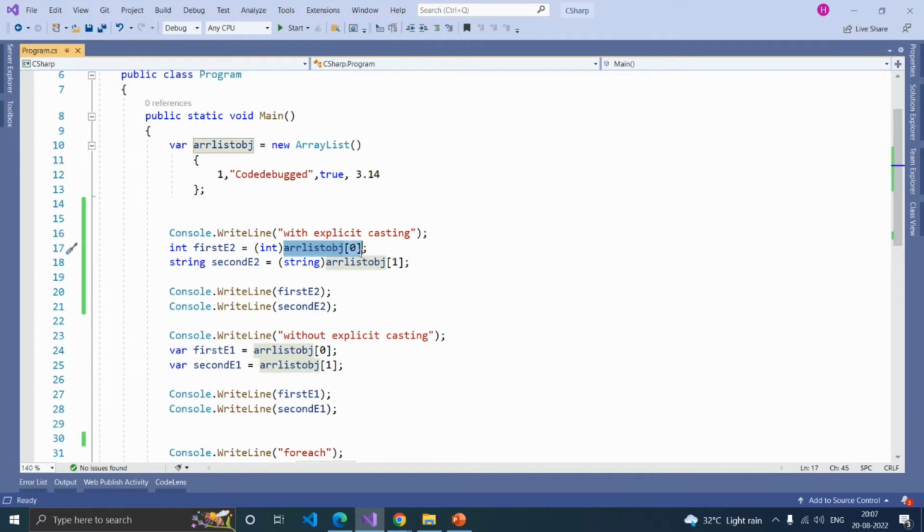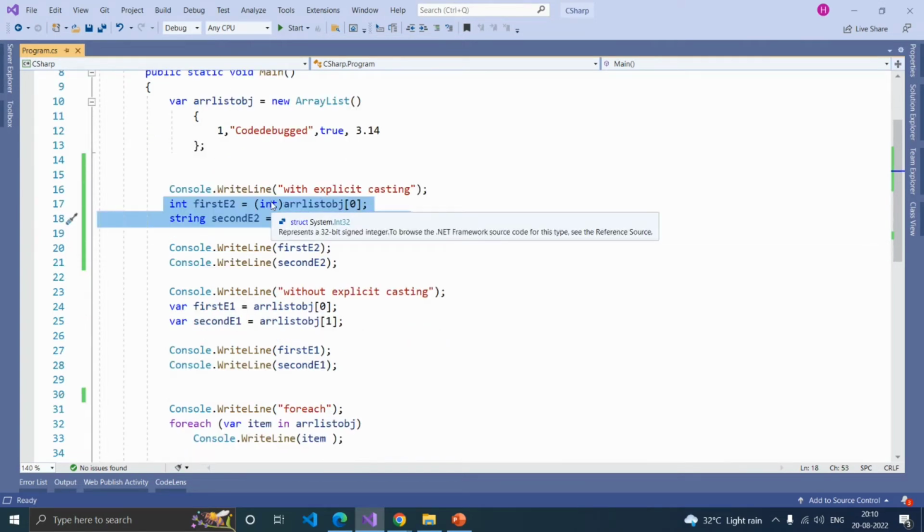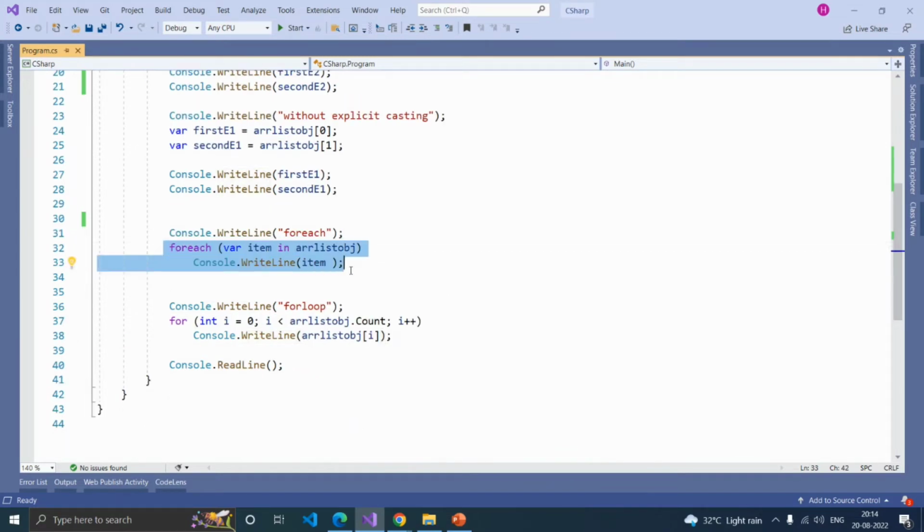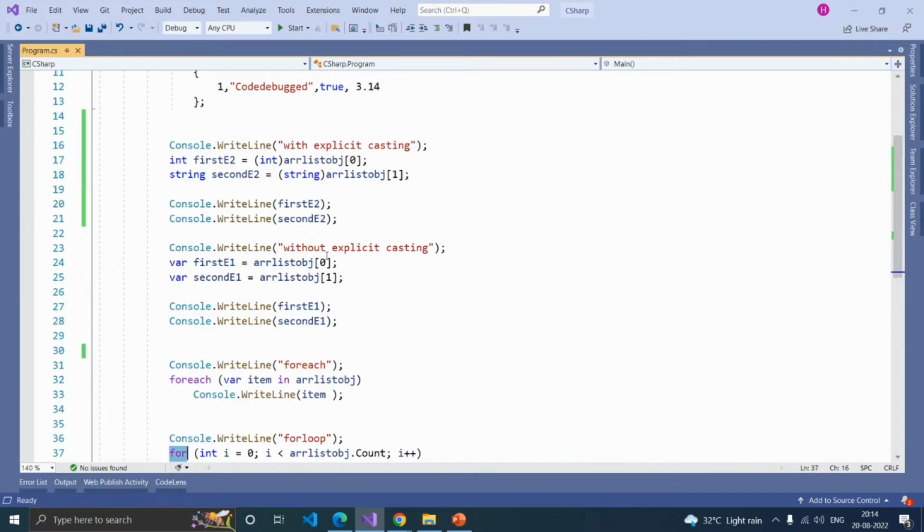We can access ArrayList elements using their index. Here I'm explicitly casting the element into integer type and assigning it to the integer variable. For this we should know which type the element belongs to. If we don't know the element type, we can also use the var keyword to access the ArrayList elements. We can also iterate the elements in ArrayList using foreach and for loop. Let's check by running.